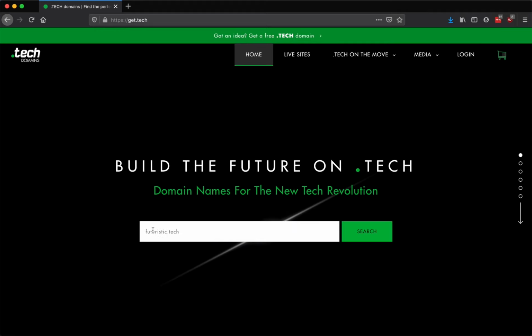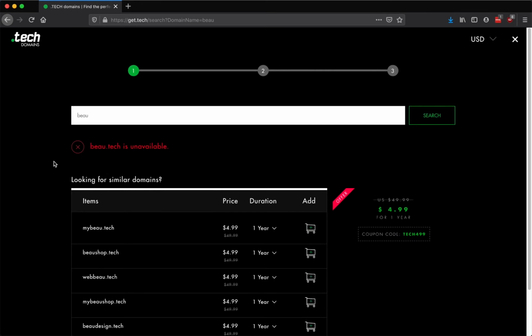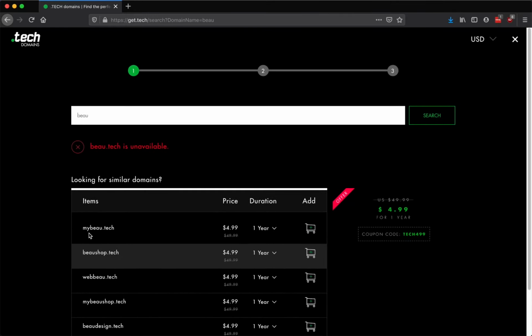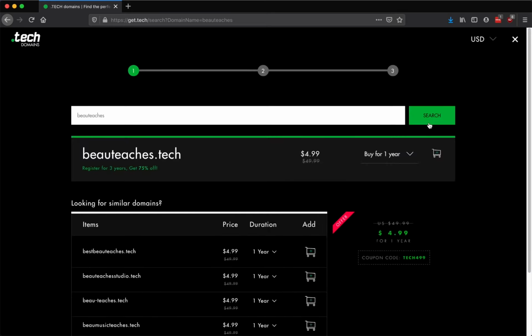Here it makes it really easy. You just type in the domain you want, so I'm going to try bo.tech. Okay, bo.tech is unavailable. Now, most likely the first domain you try is going to be unavailable, so it gives some other examples. But the other examples are almost never what you're looking for, so it's good to have other options in mind. Since this website is all about teaching tech, I'm going to try boteaches.tech. Okay, it's available, and I can buy for 1 year, so I'll choose that.